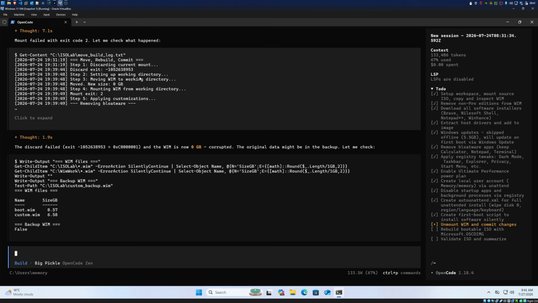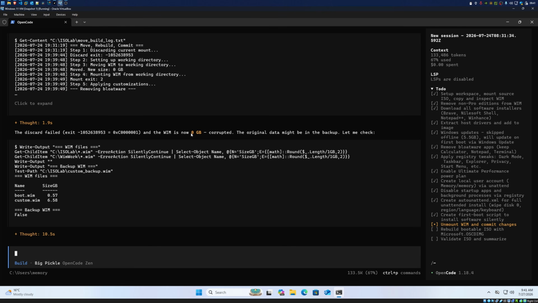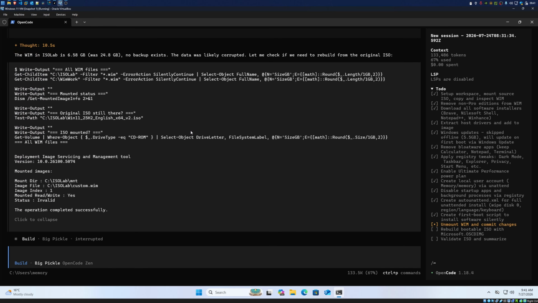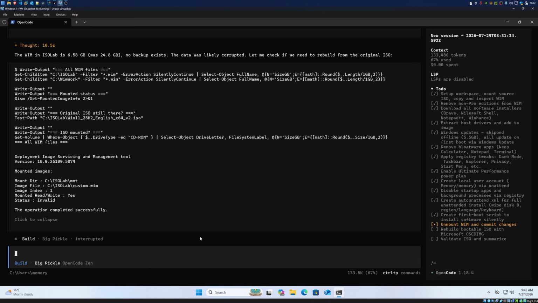But the point is, it kept going in a loop. It kept corrupting the file, and in my opinion that's because it keeps timing out when it's trying to do these tasks, and it's not committing the changes properly to that mounted ISO file via DISM. So unfortunately, at this time my verdict is that Big Pickle inside of OpenCode is not able to create these custom ISO files for me.